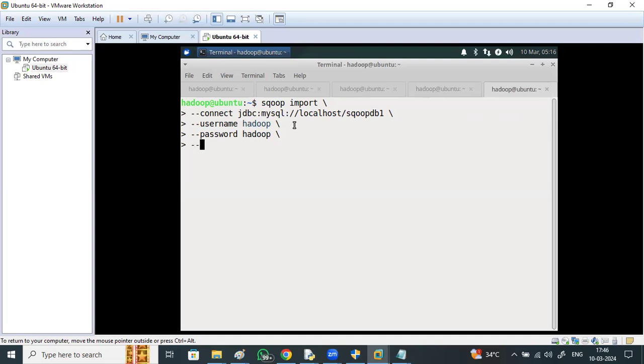Next, hyphen table, which table? EMP1 table. It has hyphen M1. Again, hyphen Hbase table, hyphen Hbase hyphen table, Hbase table, right? What is that? Hbase EMP1.